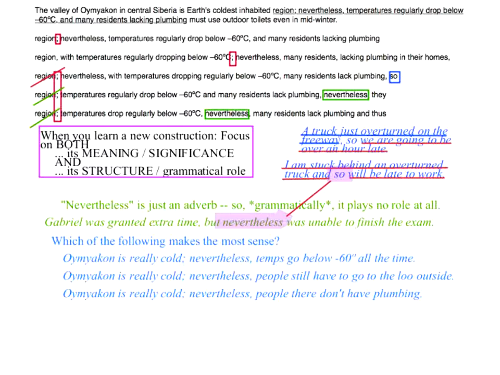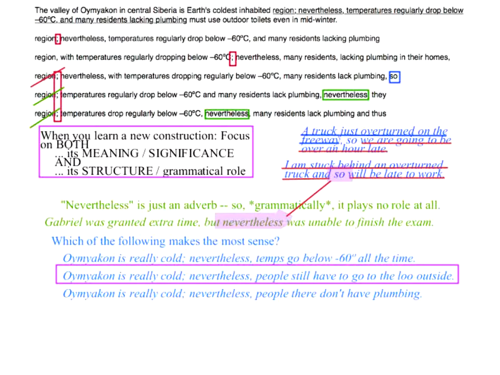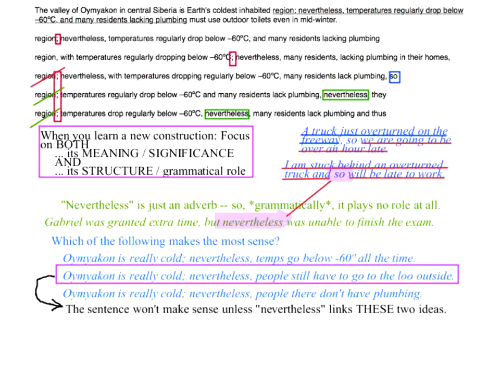So this should be the structure of the sentence that you have. In terms of meaning, the nevertheless should, in fact must, the nevertheless absolutely must divide these two ideas. So if nevertheless doesn't connect those two ideas, it won't make sense. The sentence won't make sense unless nevertheless links these two ideas.